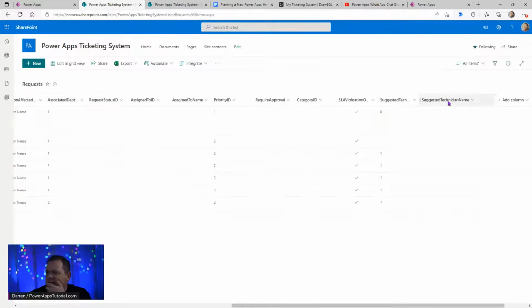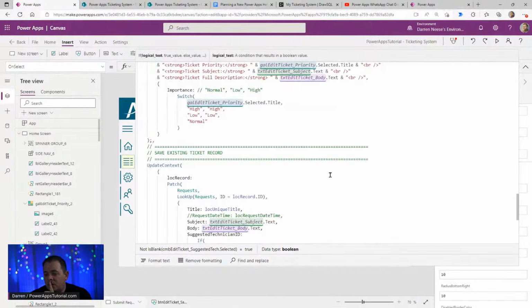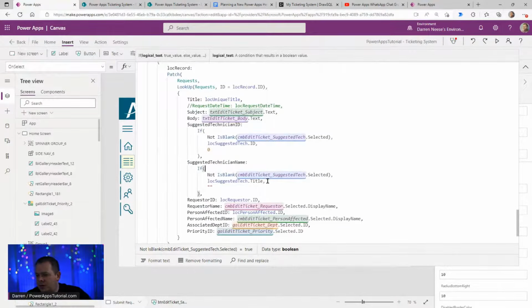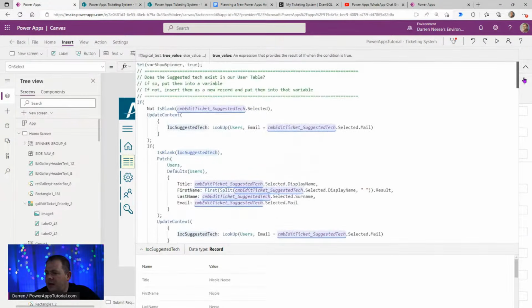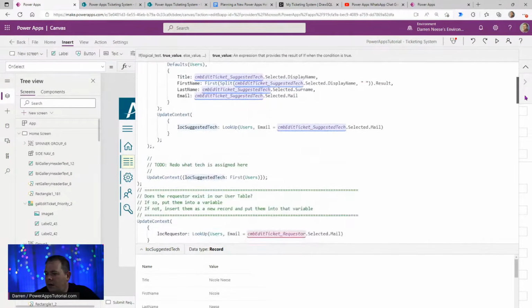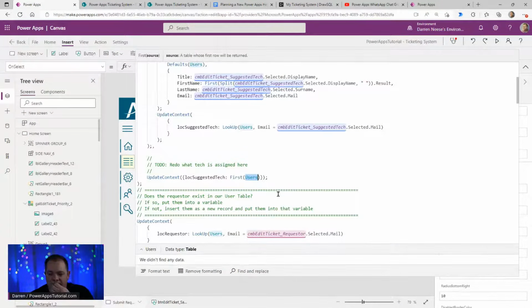Why isn't that suggested technician name coming across? Let's see if we have anything in here right now. It says Nicole Neese. You know what? We don't reinitialize these local variables when they come back in, which is this to do. I meant to go in and redo this. Okay. And I think Rubens is the first one.